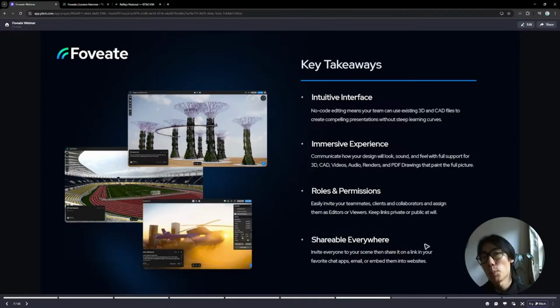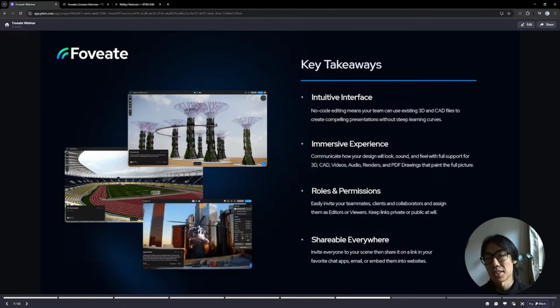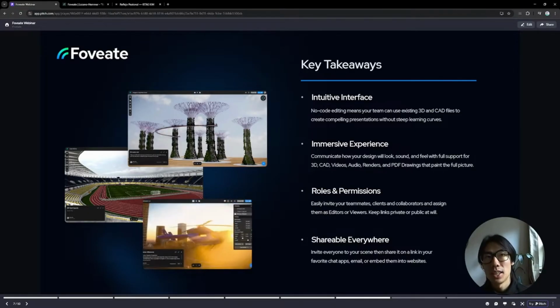And then Foveate's shareable everywhere. The idea is that nobody has to download an app anymore in order to view a 3D experience. These days you kind of need an app even to open a PDF really well, and sign it, stuff like that. So we really want to move away from native apps in that sense and make sure that Foveate scenes are shareable everywhere to every device. Doesn't matter if you're on Mac, PC, Android, or iPad, you can just send a link and someone can open a scene on their device and start viewing it in a few short seconds. You can send a link in your favorite chat apps like Slack, Microsoft Teams, email, embed them into websites, what have you. And that link always stays the same unless you make a new scene.